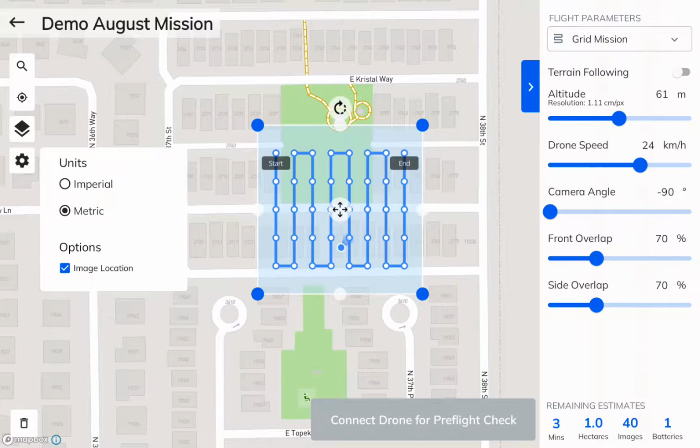These are global settings, so once you set them once, they will maintain through the entire application, and then if you return to the application as well. So I'm going to go ahead and turn it back to imperial since that's what I'm most familiar with.